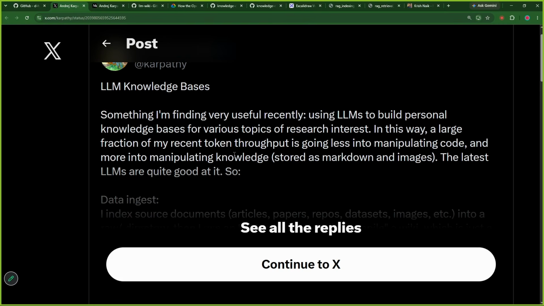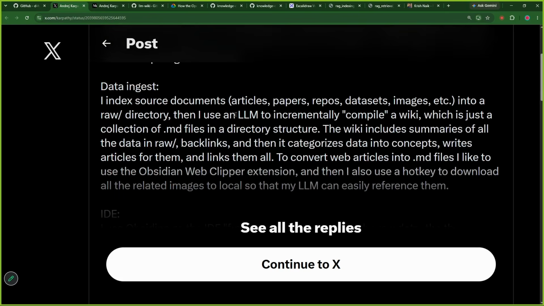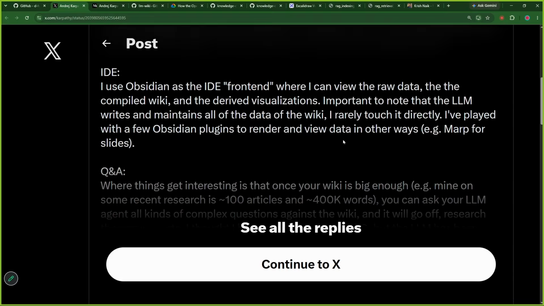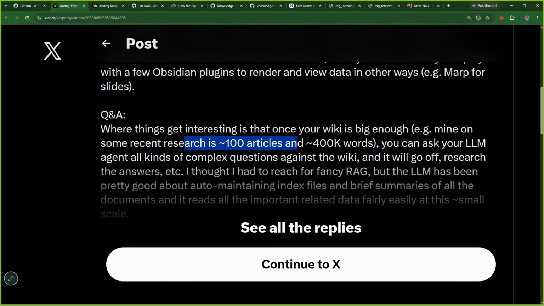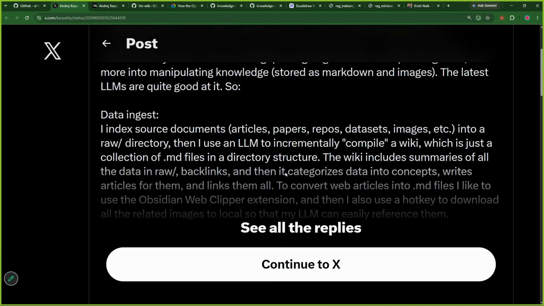Now, what this guy did was, he had a lot of data he was working with. He might have mentioned over here articles, papers, reports, data sets, images. He had mentioned around 100 articles, 400 keywords. What he did was he tried to ask his agent to organize the data in a way that every time you are fetching the data, you will fetch it faster instead of hitting a new fresh search always. Because every time it was hitting a new fresh search, it was reading the entire files.